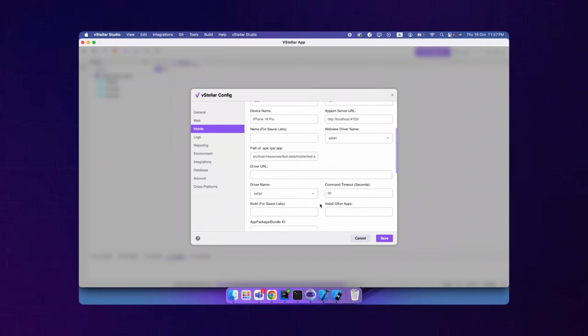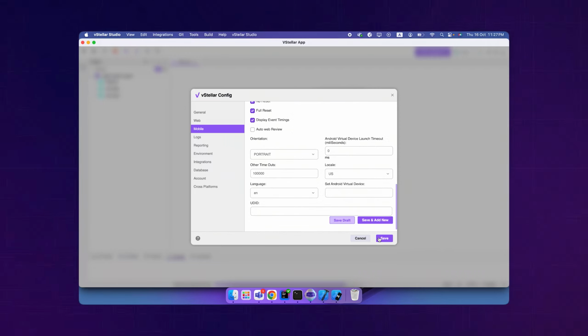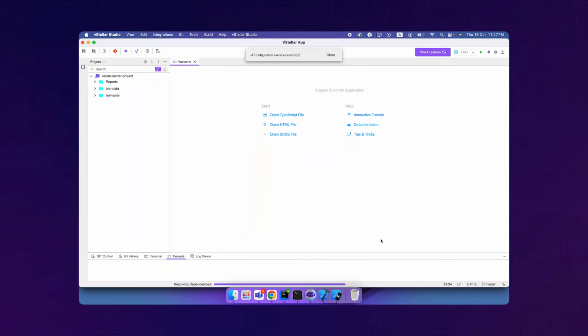We've added 2 sample capability sections. You can modify them according to your own device setup. Once done, click Save. Next, let's check out the locators.